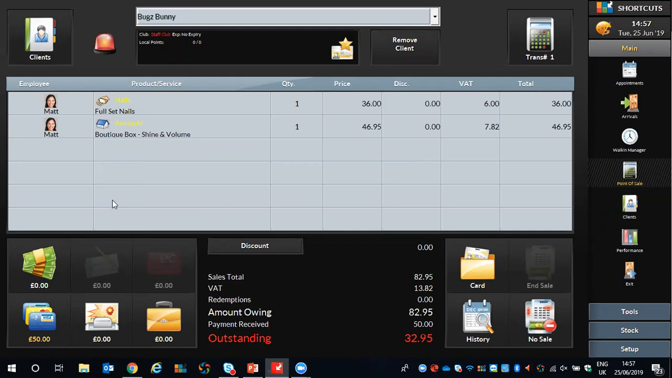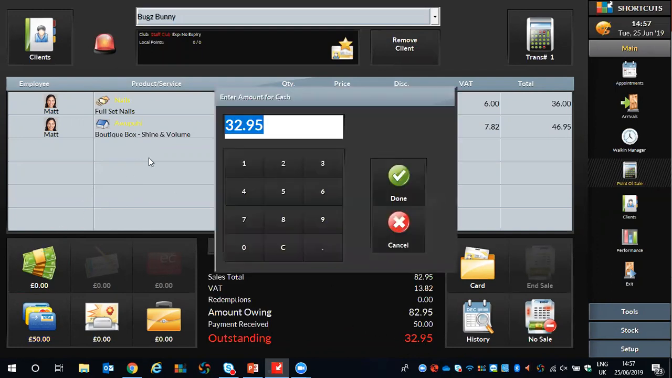So for this, I simply click on the cash button. Now at this time, they probably won't hand you £32.95 exactly. They will probably hand you something like 33, 35 or 40. What we type in here is exactly how much money they give us, so the system can calculate the relevant change.